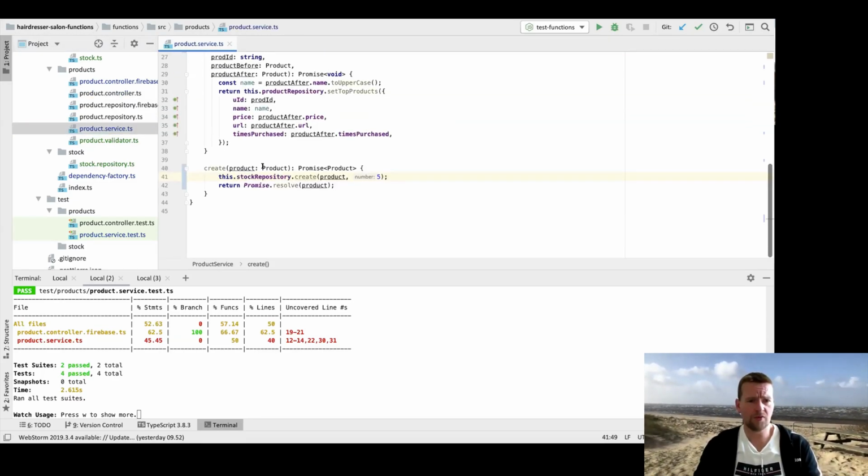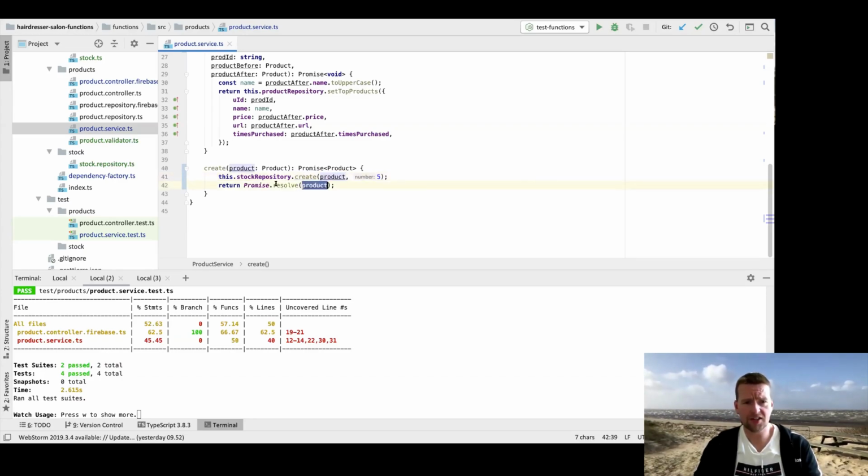So we have this service available right now that can create the stocks, but it doesn't actually create the product itself. It just creates the stocks. So let's start there.